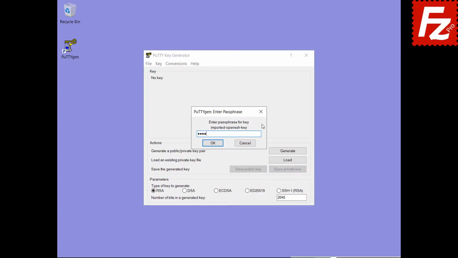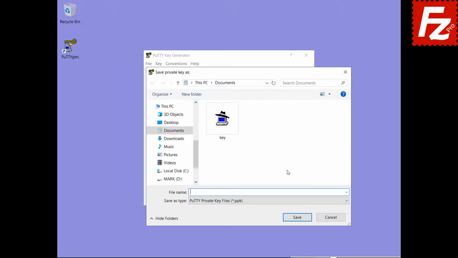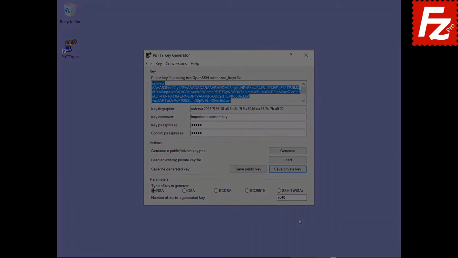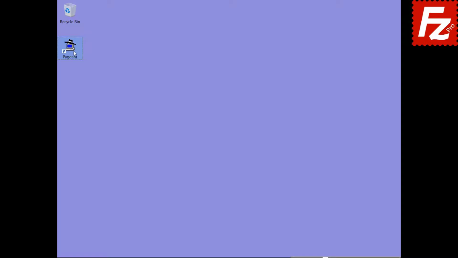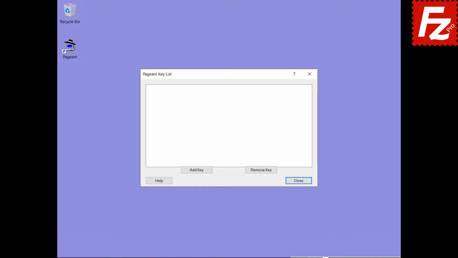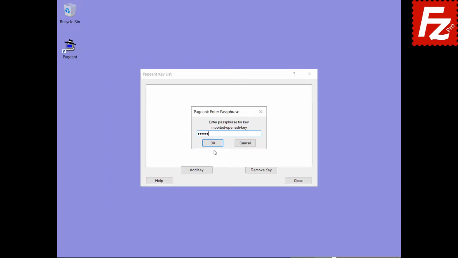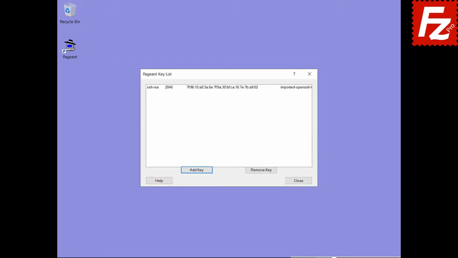Enter and confirm a passphrase to protect your key. You will need this passphrase later. Finally, save your private key in PPK format. Launch Pageant, the SSH key agent. In the system tray, locate the Pageant icon. Right-click and choose Add Key. Select your private key file and enter the password you created earlier. The agent is now able to use your private key.